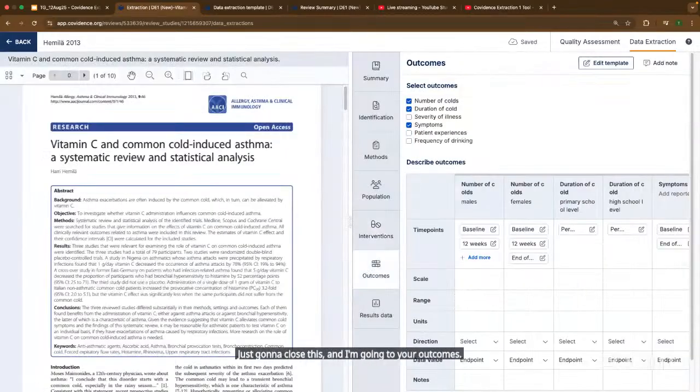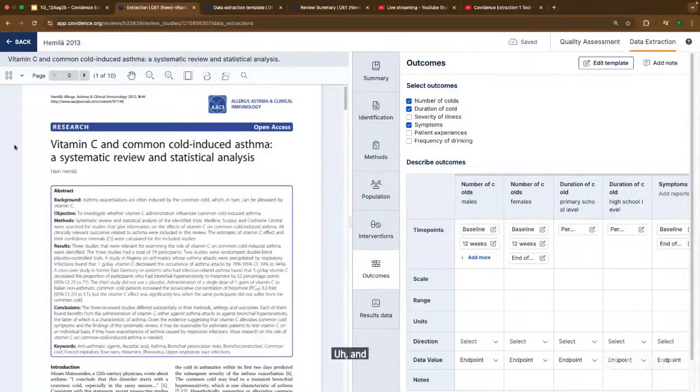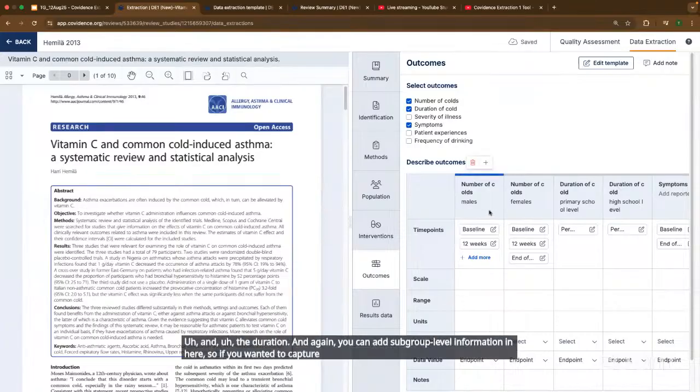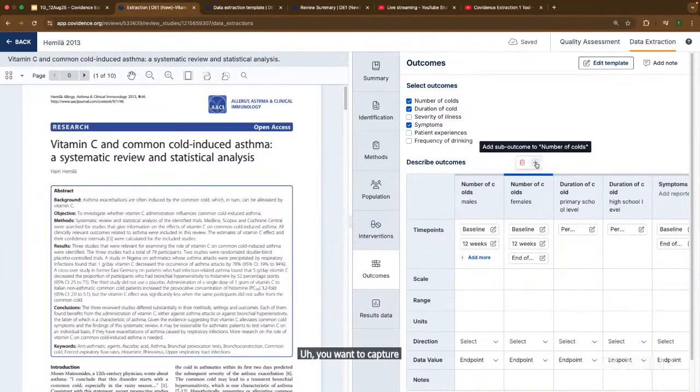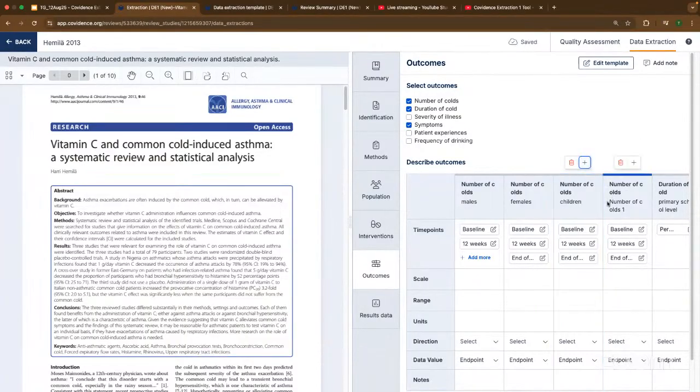And I'm going to your outcomes. So you can capture a number of colds and symptoms, for example, and the duration. And again, you can add subgroup level information in here. So if you wanted to capture this specifically for, again, males and females, you can do that. You want to capture between children and adults, for example. You can do that as well.